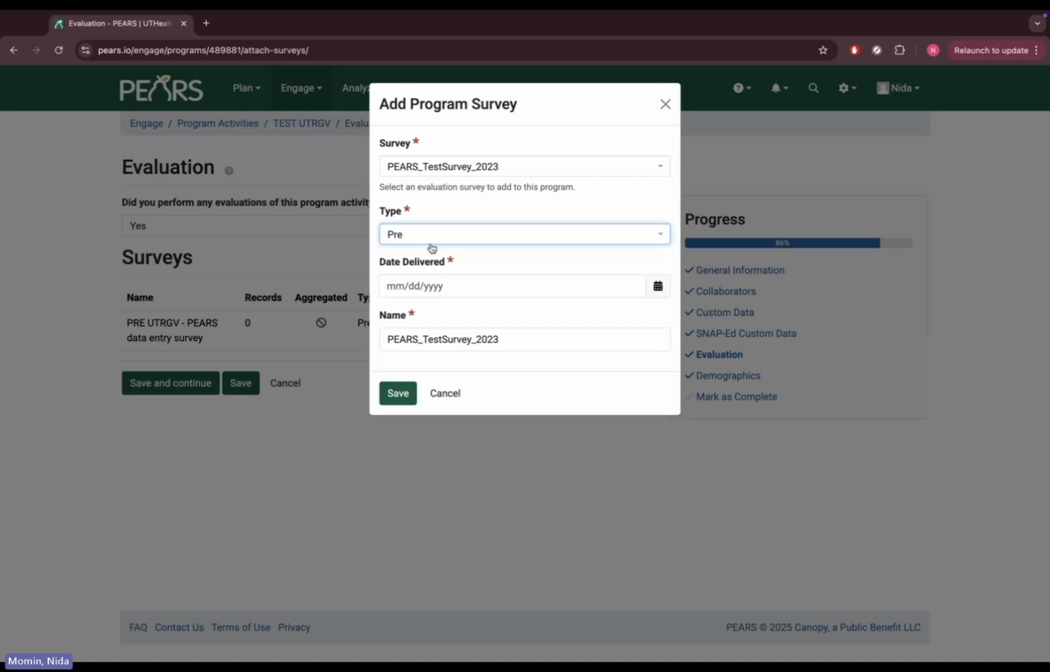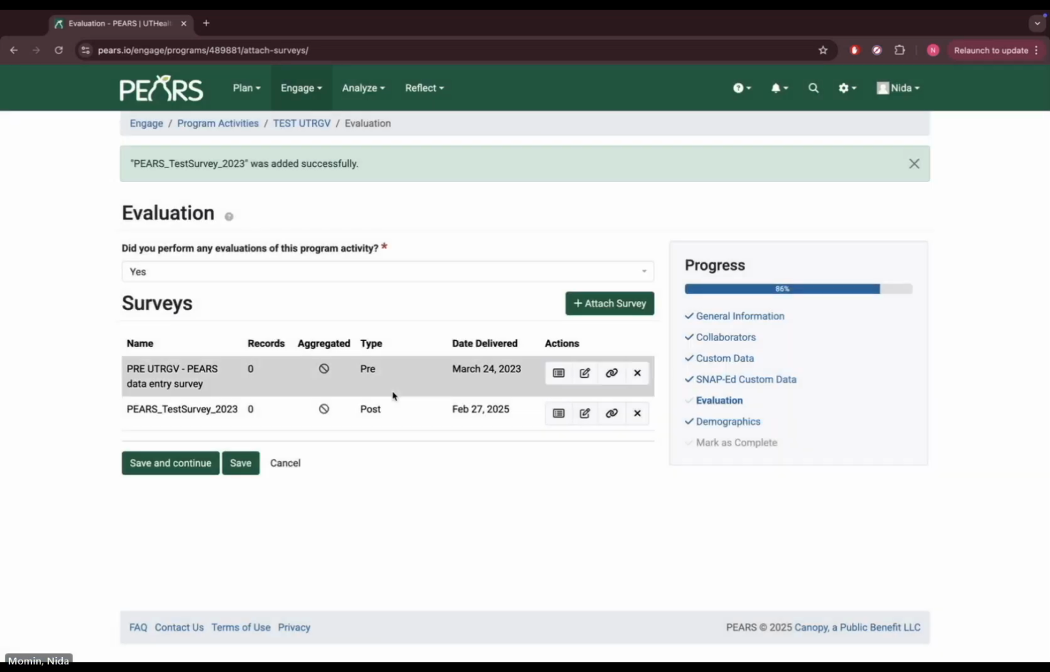Click on Attach Survey and look for the appropriate survey. This time, you will select Post under Type. For the date delivered, choose when the surveys were or will be given. For this demo, I'm going to choose today's date. Once all the fields are complete, click Save. This SNAP-Ed survey is now attached to your program activity.